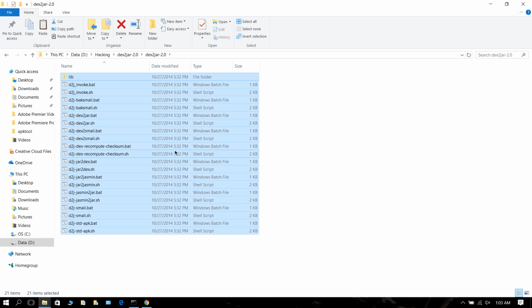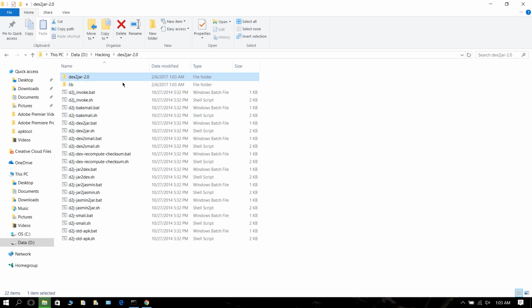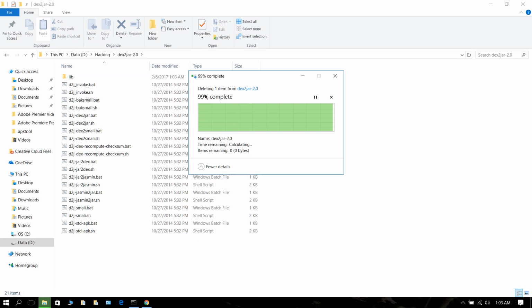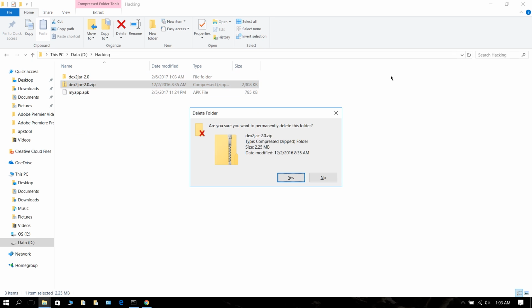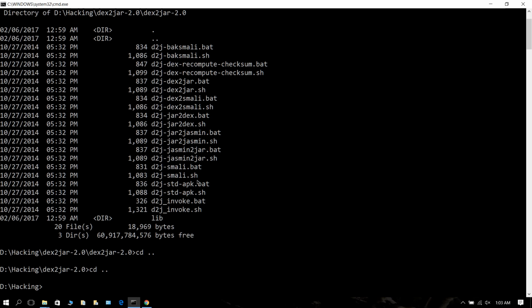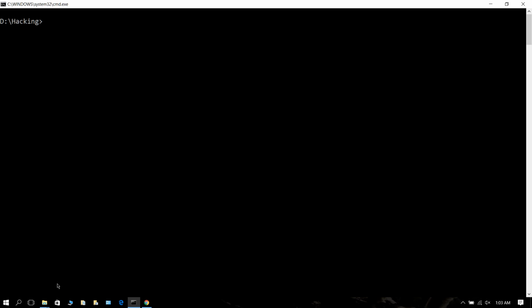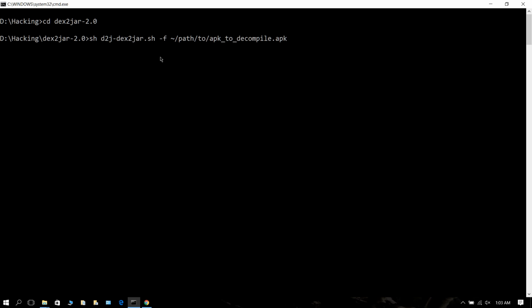So let's just cut it and paste it in the outer folder so that it's easier to access. It's not completely necessary. Now we don't need this folder, so let's delete it. Now what you need to do is open the command line. Make sure you are inside the hacking folder. Now let's go inside dex2jar and make sure you have copied this command and paste it.